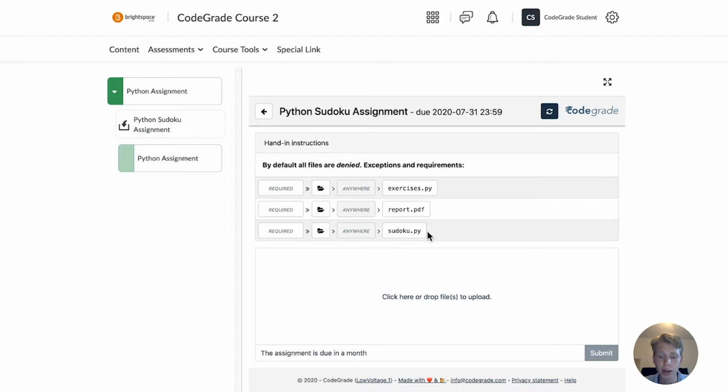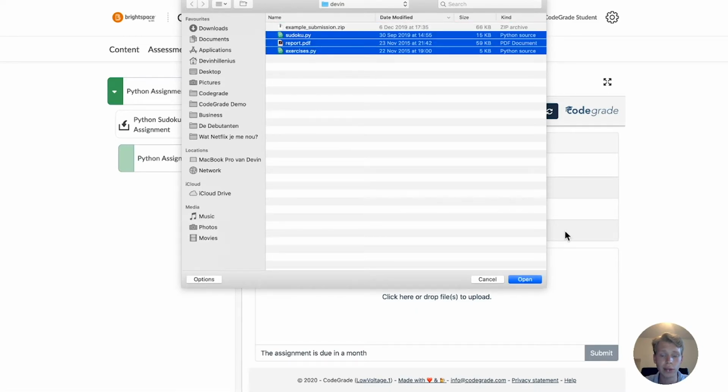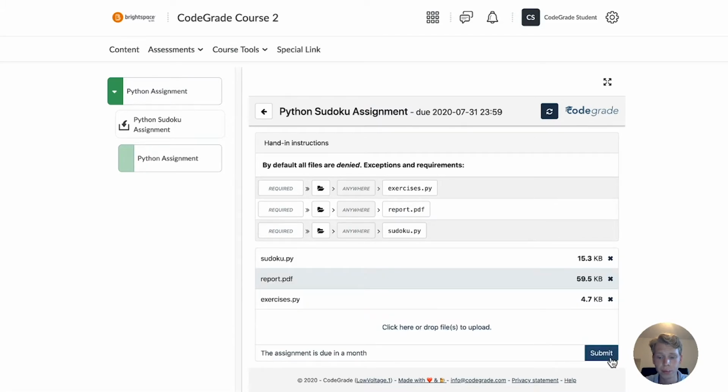If we got these files ready, we can either drag and drop them, or we can click here to find the files. If you want, you can upload a zip folder, or just select the files that you want to upload. Press submit.